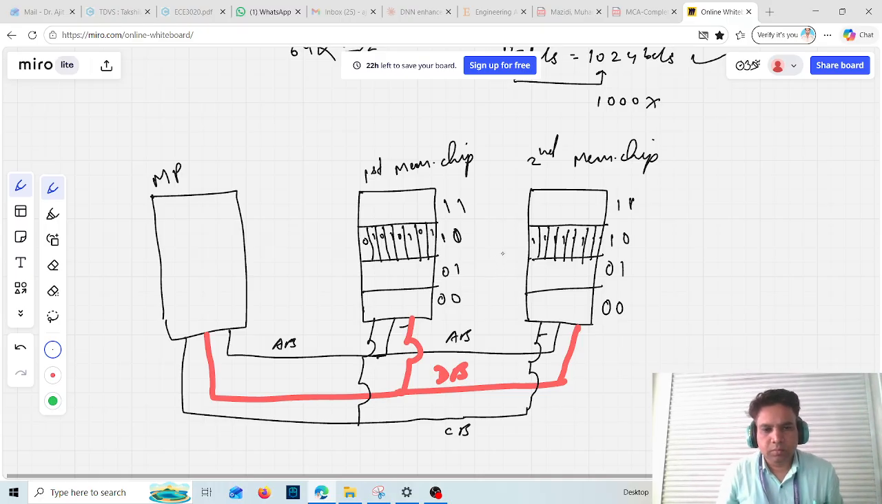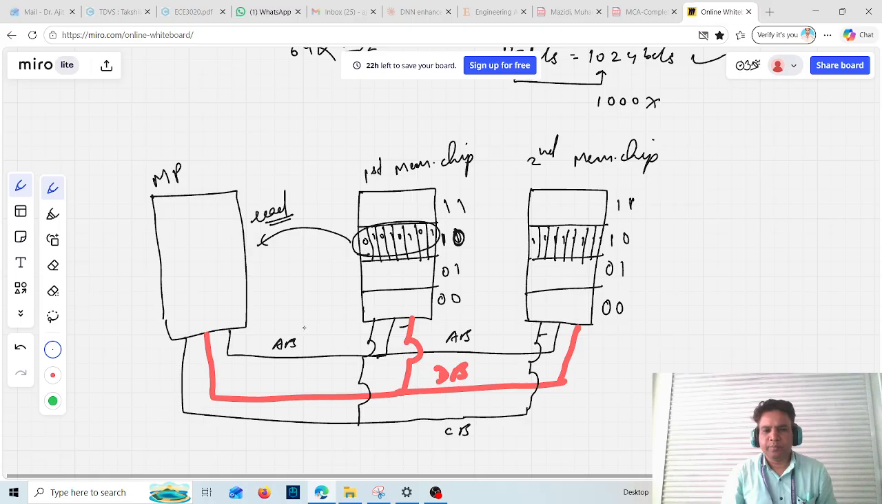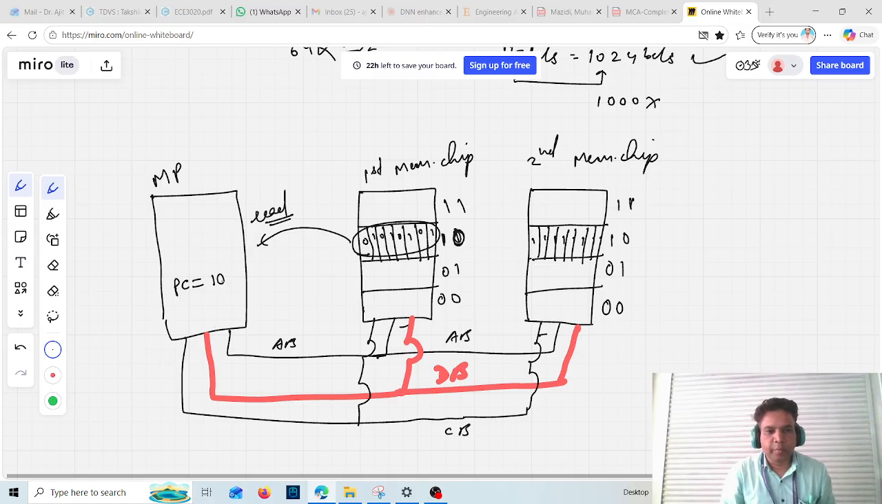Now what is happening? Suppose that this data has to be read by the microprocessor, which is at address 10. Fine. So what is the first step? We know that there is a register which is PC. PC is always pointing to the address from where the data or instruction has to be fetched. So at this moment, this 10 will be loaded on the address bus. Here it is 2 bits, which are not shown. So that is binary 1 and 0 is loaded.